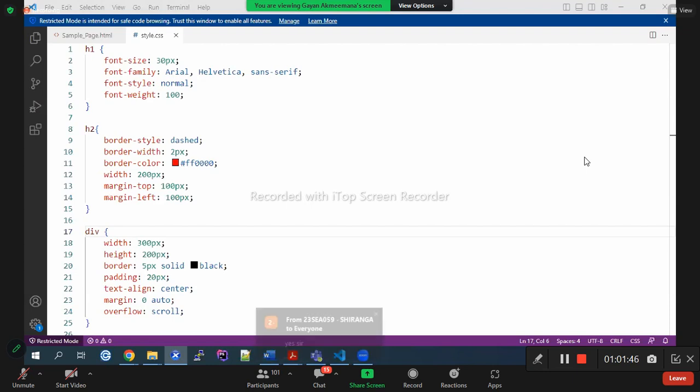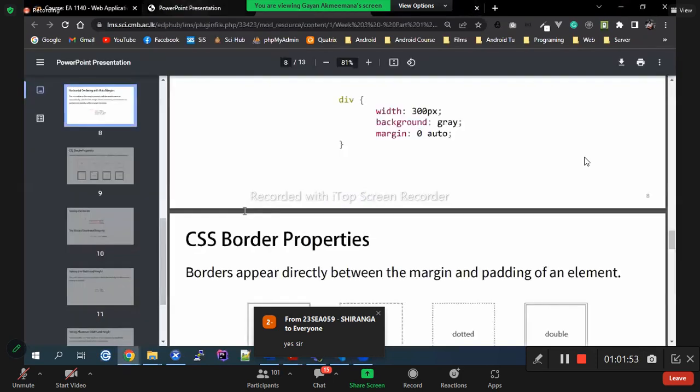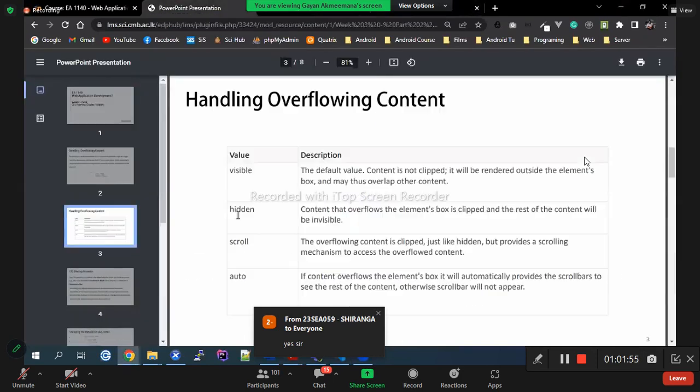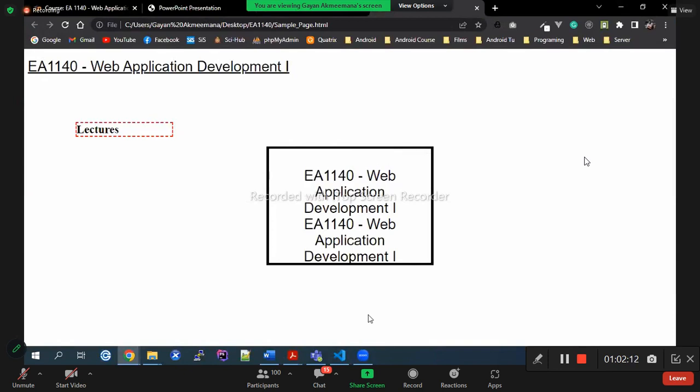Okay, so there are some other values here. One is scroll and the second one is hidden. If I use hidden, then what will happen? If I use hidden, I can't see that overflow content.